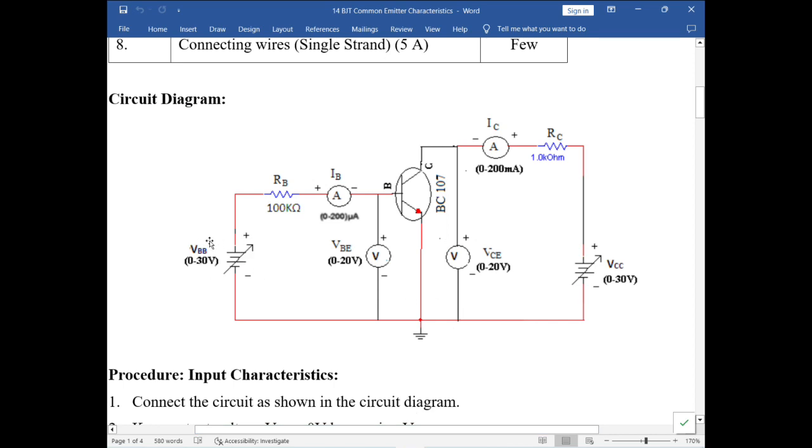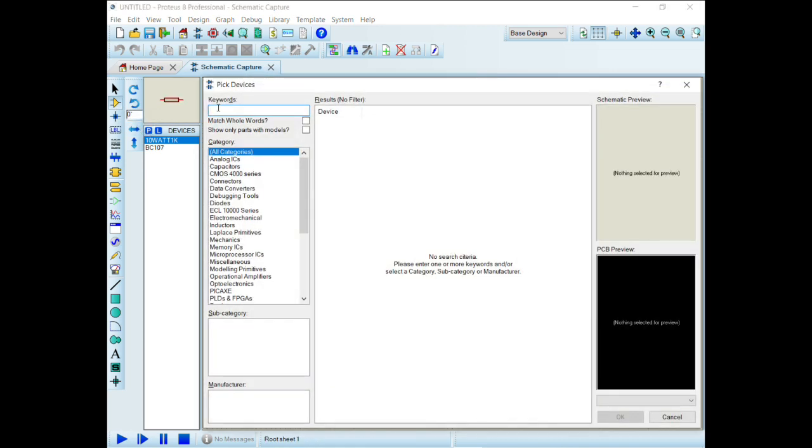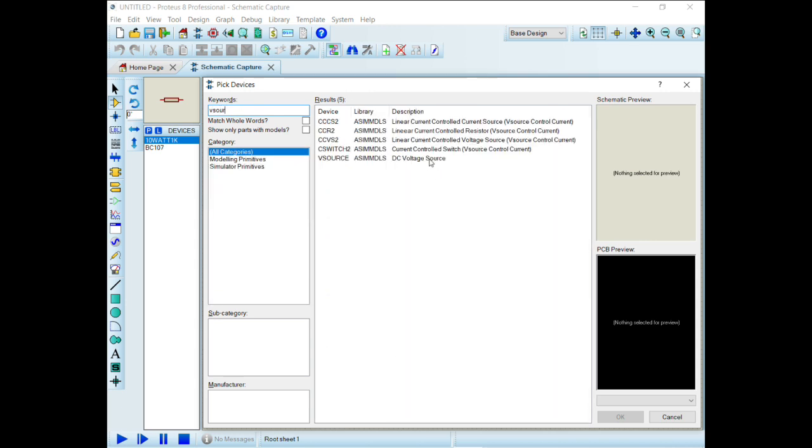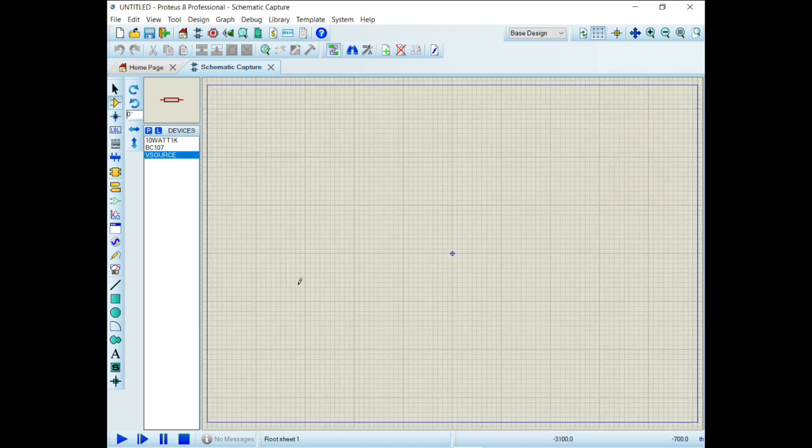Again, we are required to have two voltage sources for VBB and VCC. In this case, we are going to use a DC voltage source. Under the component mode, search for VSource. You will see it under the name DC voltage source. Click on it and select.